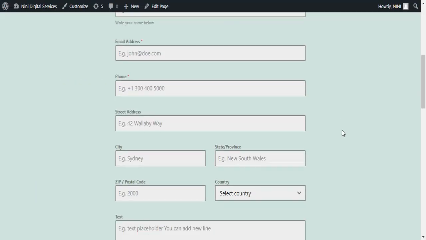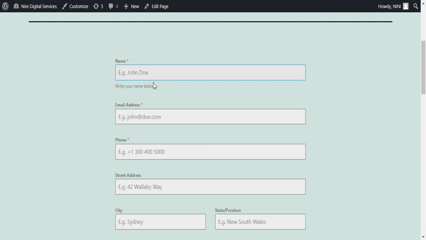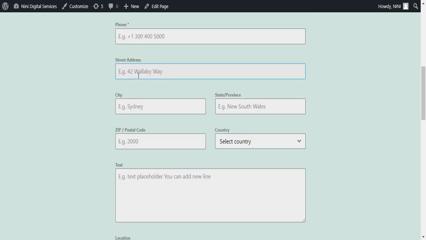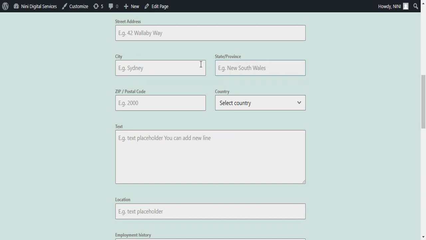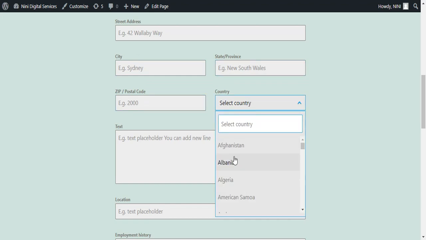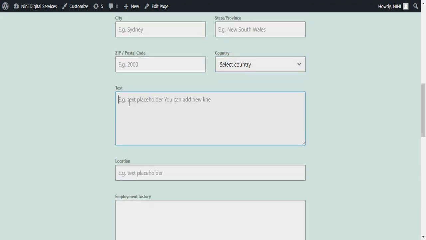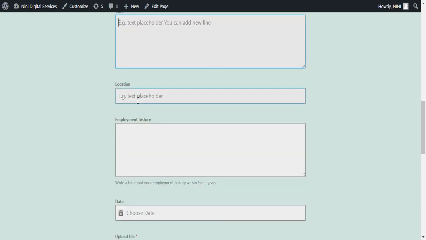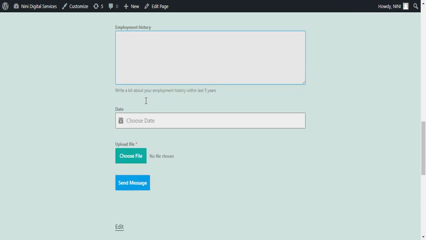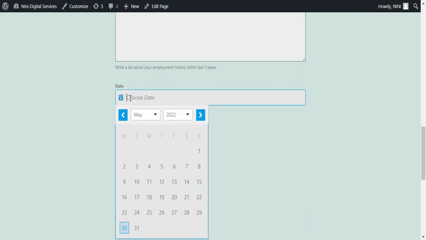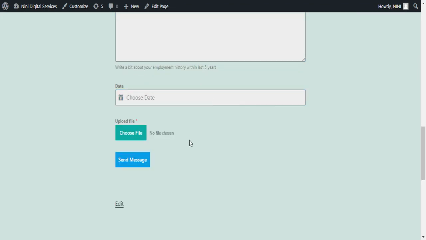This is what it looks like. You can see the name, the email address, the phone number, street. And these are the street details, country. You can choose your country from here. And then you can write whatever you like here. And then location, if you have anything, employment history. And then date. You can, of course, arrange this to whichever location you want.